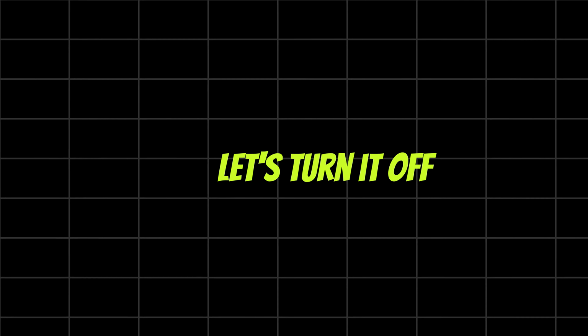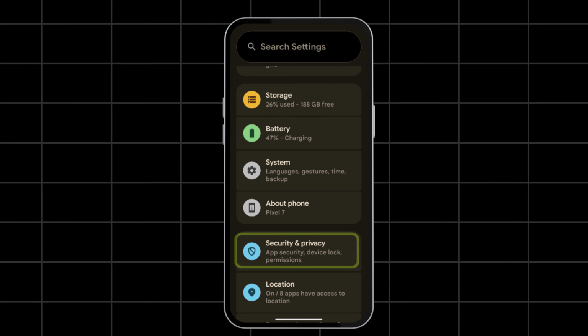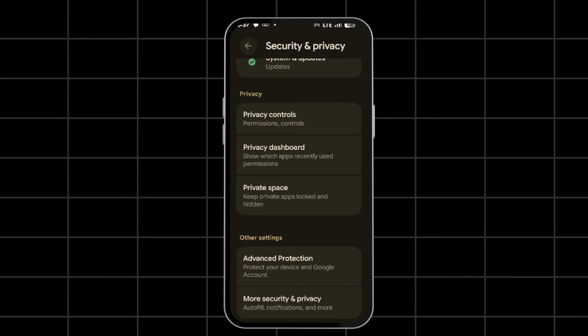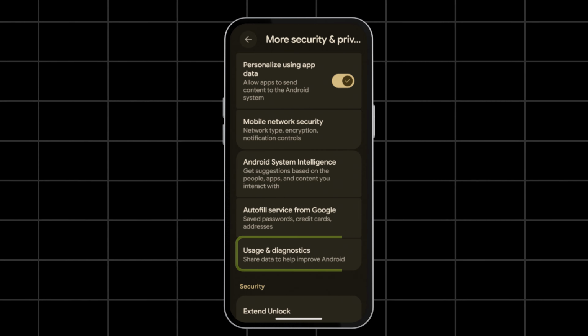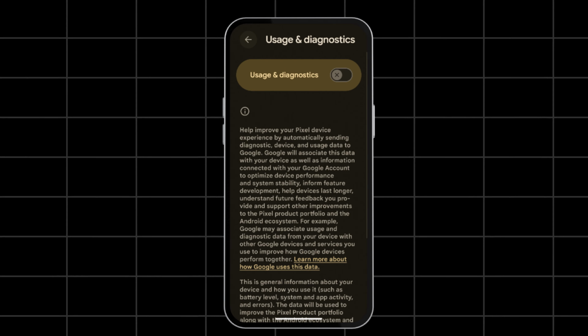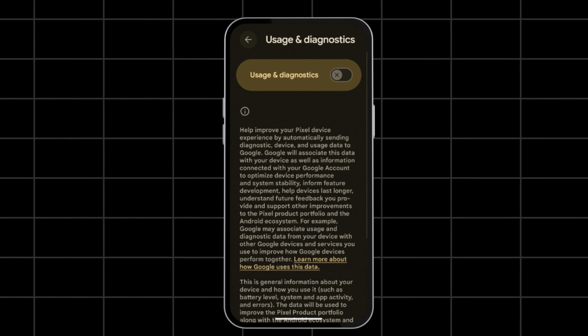Let's turn it off. Go to Settings, then Security and Privacy. Scroll down to Other Settings and tap More Security and Privacy. Scroll down again and tap Usage and Diagnostics. Toggle it off. Done. Google doesn't need a report on your daily habits.